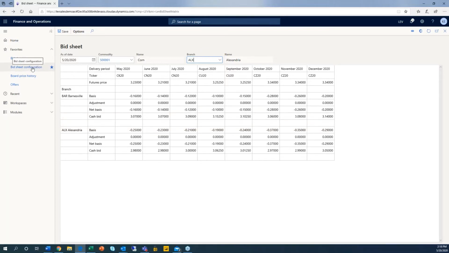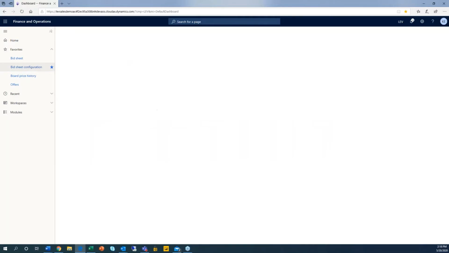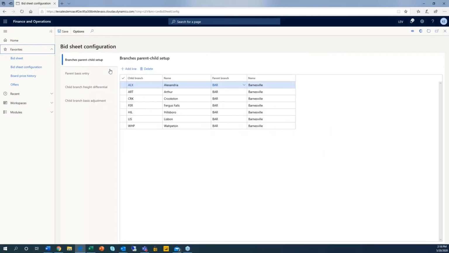Let's look at how that bid sheet is configured. First of all, you set up a parent-child relationship. So we have the child branches here, and in this example, they're all set up to the same parent. We could set up one or more locations to its own parent or to a different parent, or they could be their own parent if you don't want to use the parent-child relationship. But this shows how each of the locations is tied to a parent.